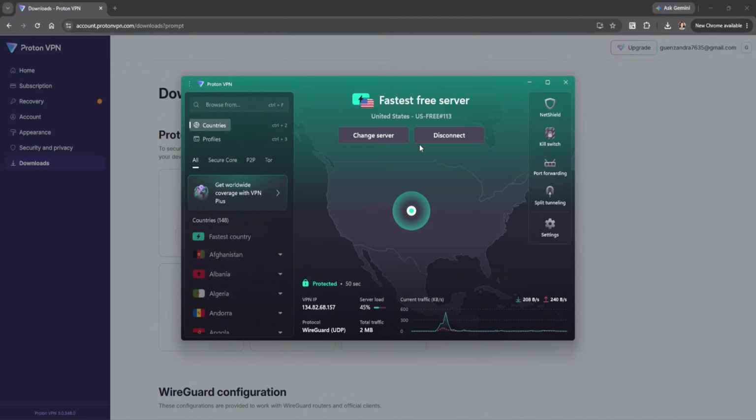By downloading the app from the official website, installing it with administrator permissions, keeping it updated, and checking your network settings if problems occur, you'll have Proton VPN running smoothly in just a few minutes. And that's how you install Proton VPN on your PC in 2026.